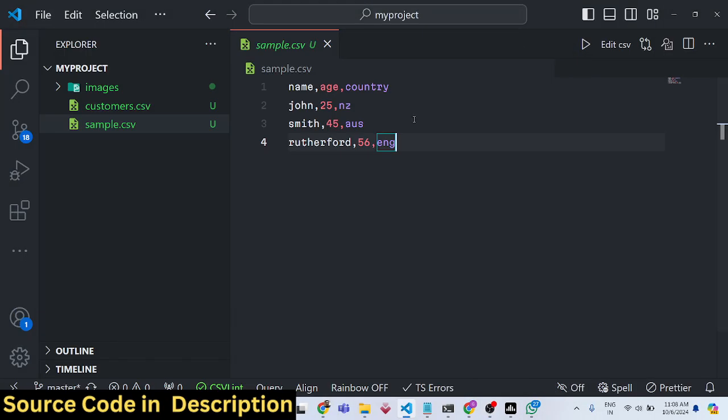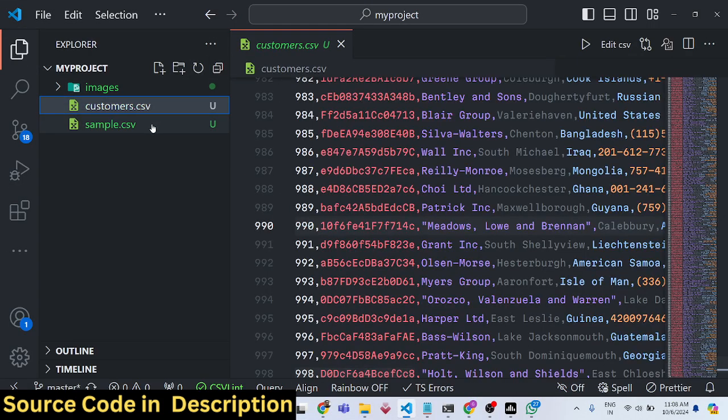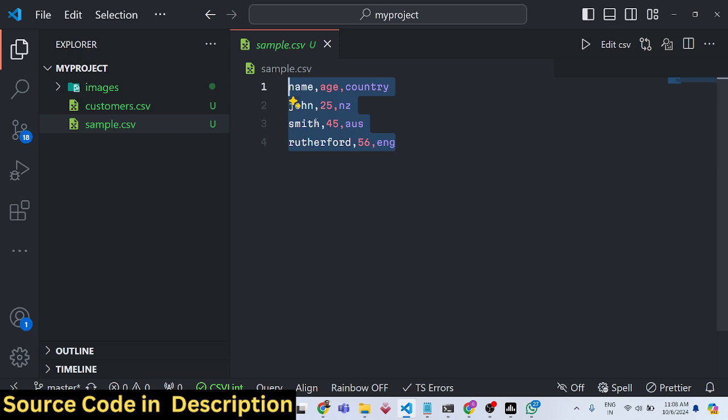So in this video I will show you a Visual Studio extension which can be used to convert your CSV files, comma separated value files, to JSON files, or you can do vice versa as well. You can convert JSON files to CSV as well, right in the editor itself while you are coding.